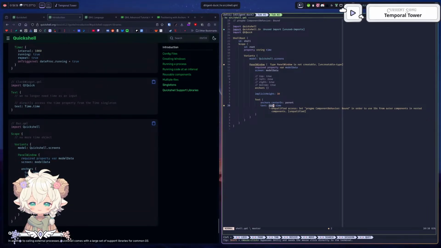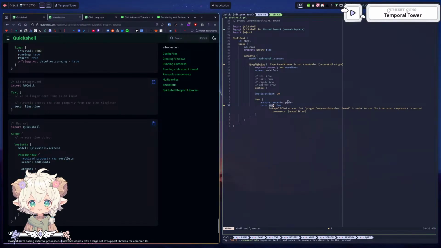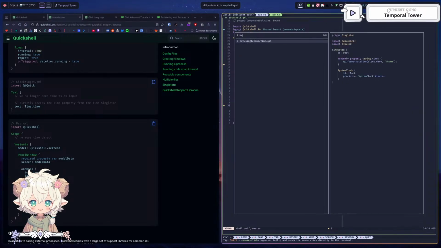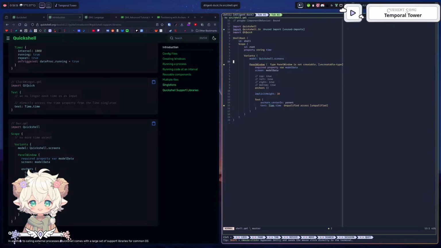Okay, so I encode the main parent, and just time, because I just access it like that. So I could just have a text, I don't need anything else. Yeah, and I need to import it though. Do I? Unqualified access to time. I have time, right? Yes, I think I need to import it. That makes more sense if it's not there.